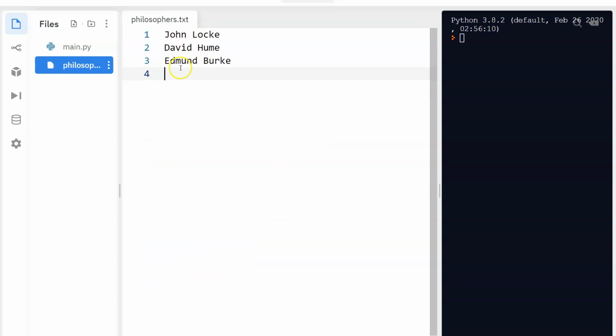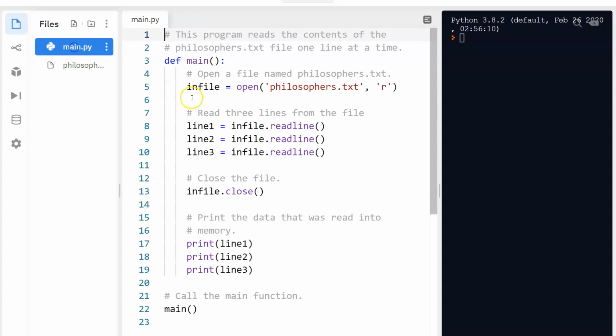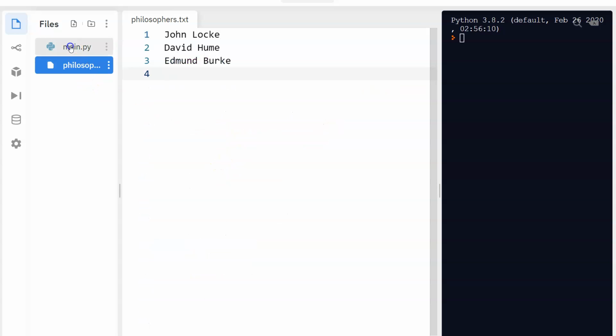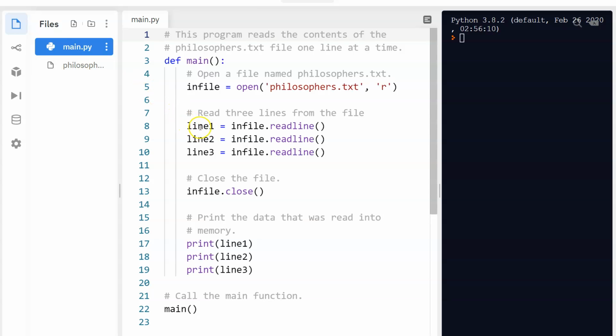We've got our philosophers.txt file again, and here we go. We're opening it using R only, so we're just opening it up. Now this time we're using readline, and we're setting a variable to each one of those lines. So we know that there are 3 lines in here. We're going to get to loops later on, but for now we're just doing this line 1, line 2, line 3, and it's reading them in, and then again close.